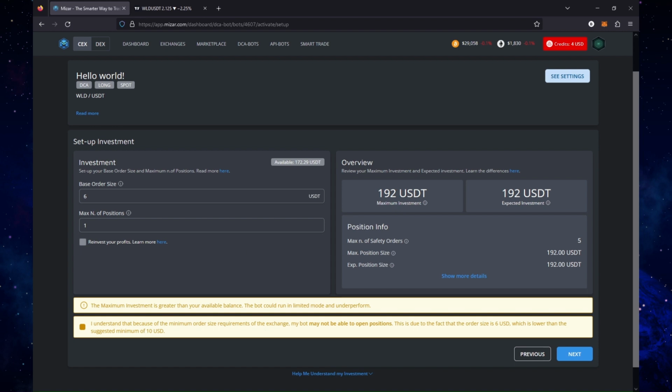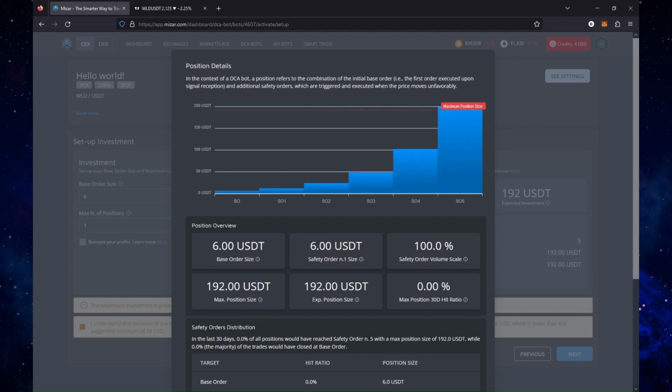And now it's calculating the capital needed. So the bot is using the sizing to calculate how much capital would be required to trade with all the safety orders filled. So if I go here in more detail, this is showing me that my very first base order is 6 USDT. And then the safety order then would double, and then this would double from here, and so on.